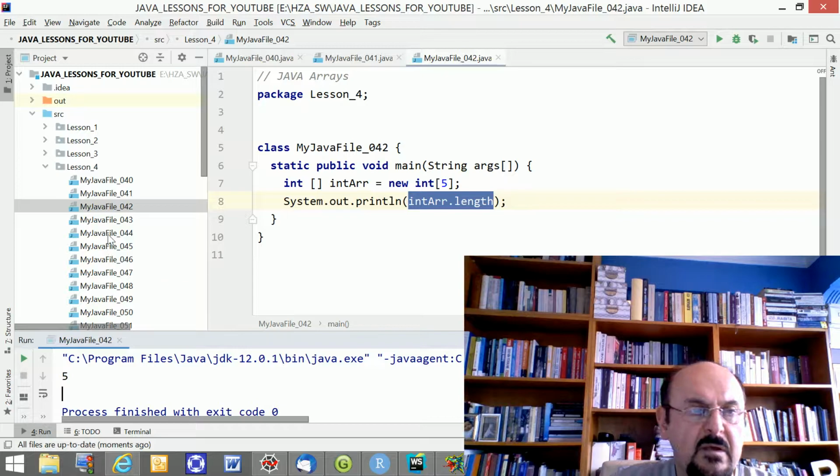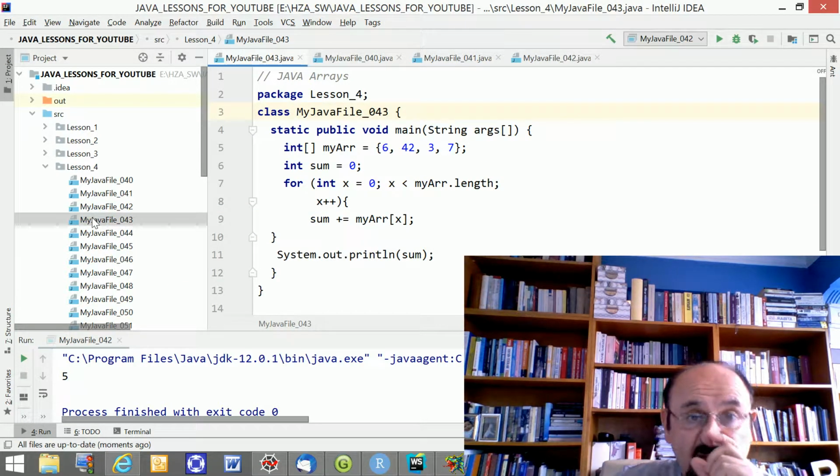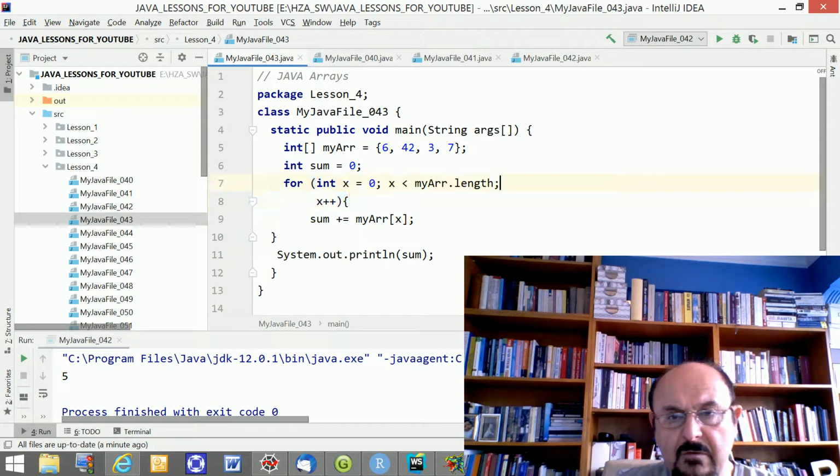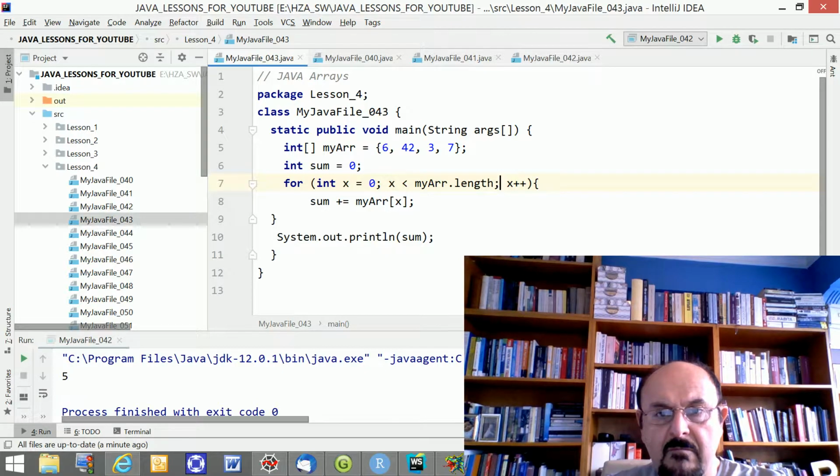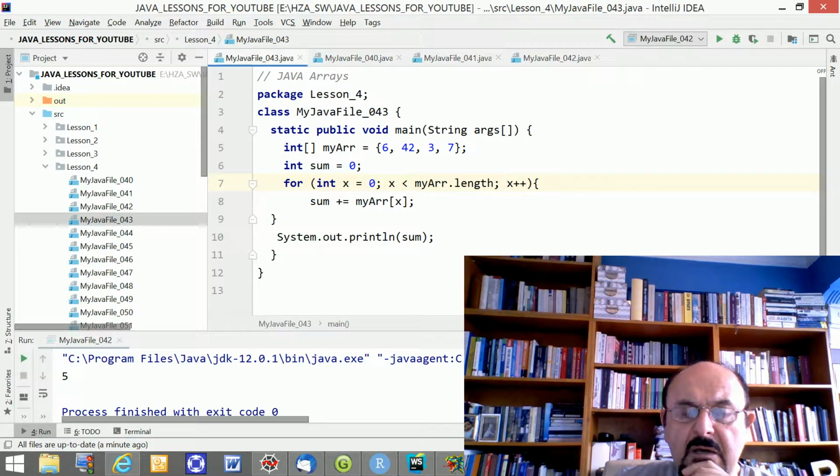Okay. And we're going on with Java arrays, you guys. This time, I'd like to define an integer array, myArray. It has 4 members, such as 6, 42, 3, and 7. At the very beginning, I define a counter as sum, and it's initialized to 0. And by means of this structure, just look here. By means of this structure, I repeat this addition for each step up to the length of this array.